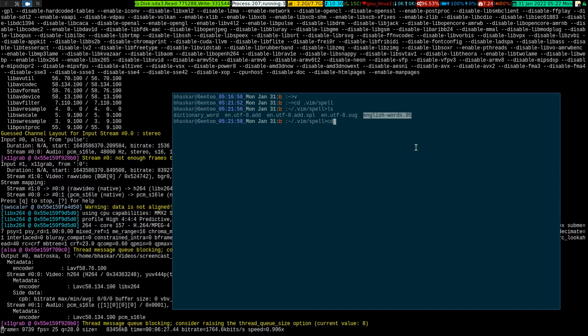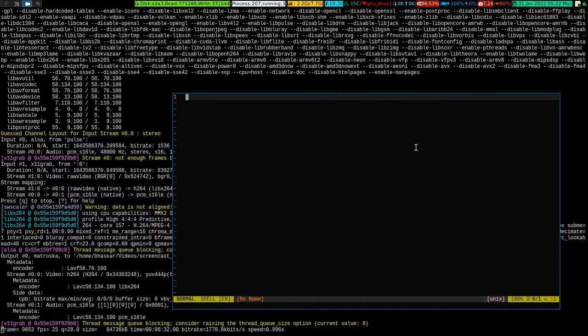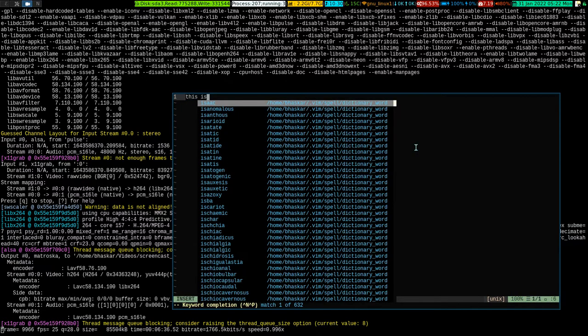So for instance, now if I open a file and start typing, you see the path, and this is the same path I showed you, where I put this file. It contains a bunch of words, one per line, and whenever I type in Vim, it will consult that file to find out whether that word is in that file or not.